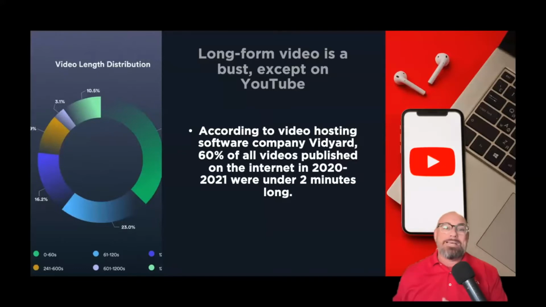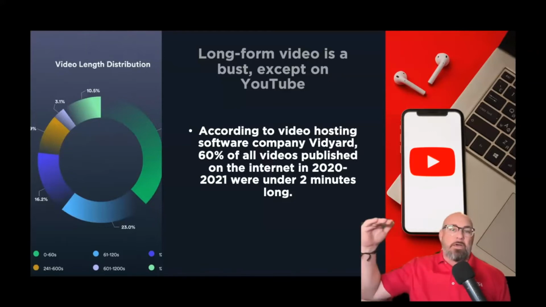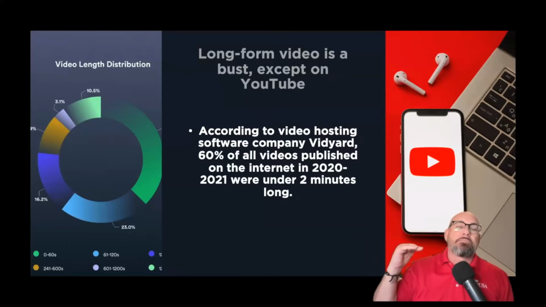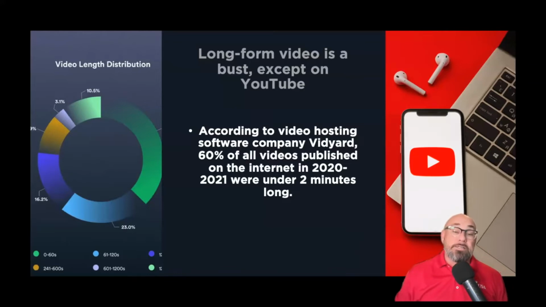Now, when I say, how do we get here? What we learned in the last 2 years through a software company called Vidyard, they do a lot of surveys and statistics. They get into the demographics and the analytics in all forms of platforms, and they evaluate YouTube, Instagram, Snapchat, TikTok, Facebook, you name it. And so what we learned in the last 2 years, according to the video hosting site, is that 60% of the videos published on the internet in the last 2 years were under 2 minutes long. So long form video is really showing to be a bust.